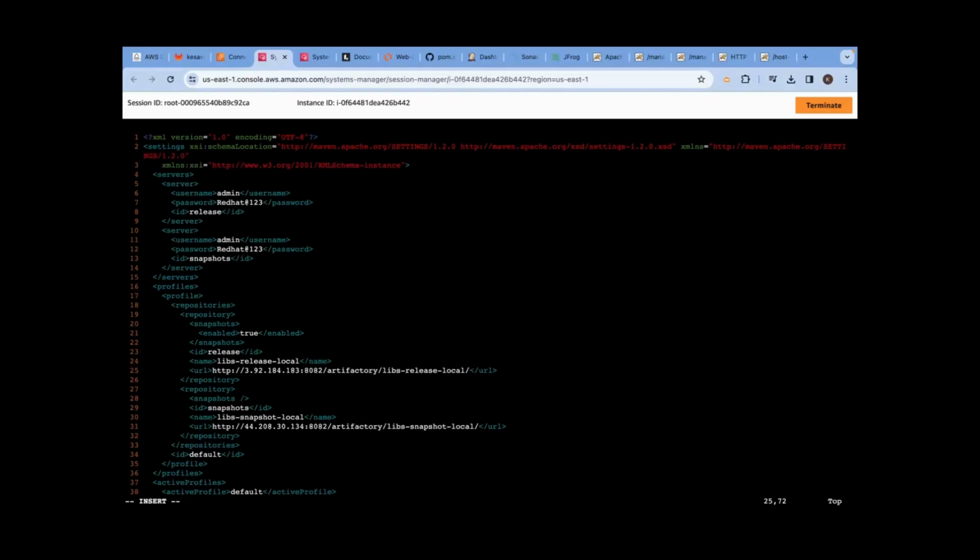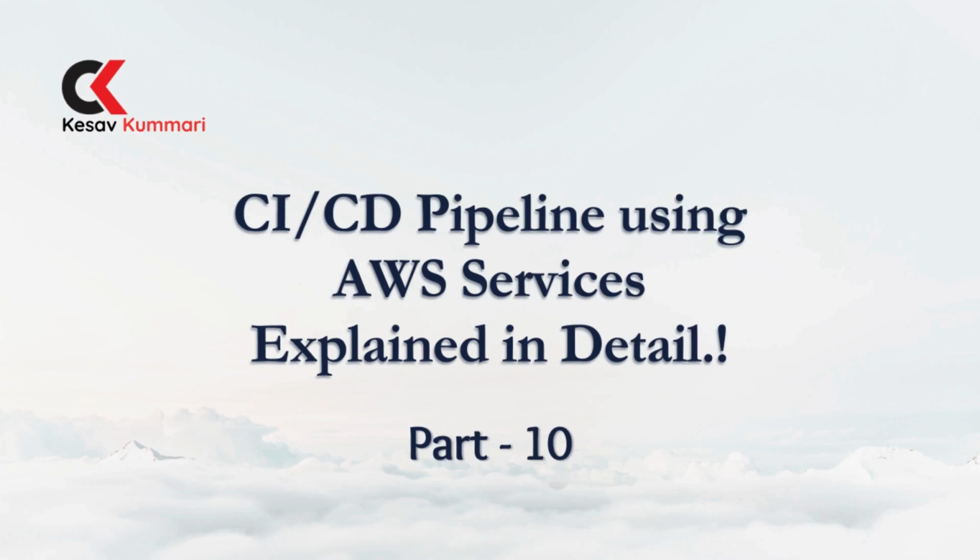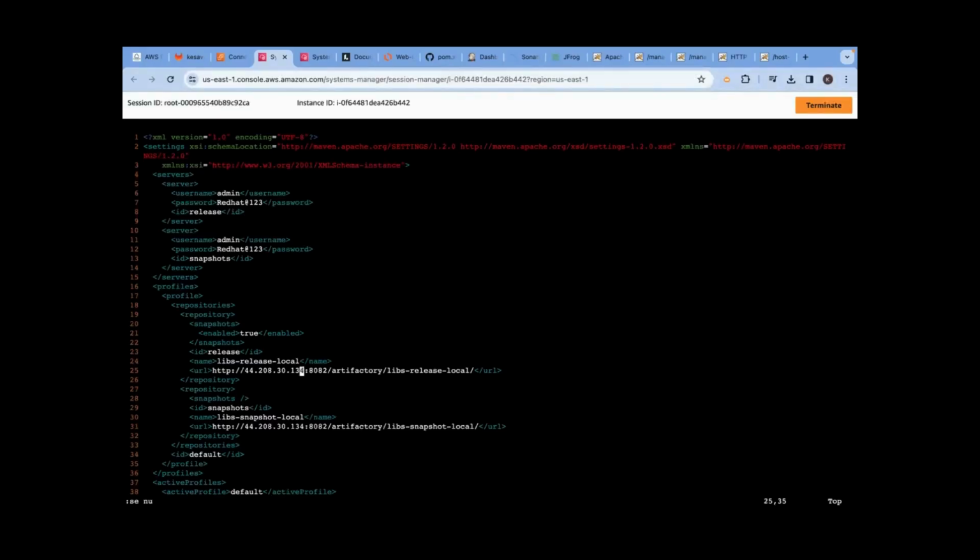For snapshot folder, separate username and password. For release folder, separate username and password. But as of now, same username, same password. In order to access this, what I did, I provided admin username.